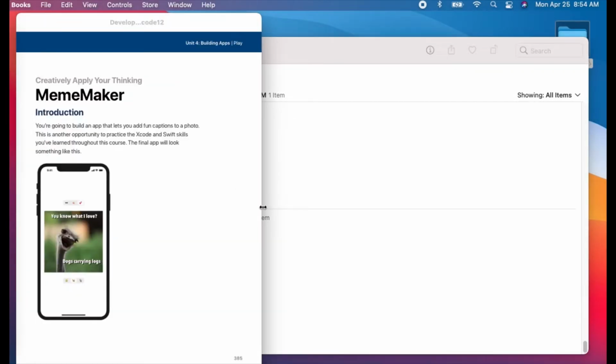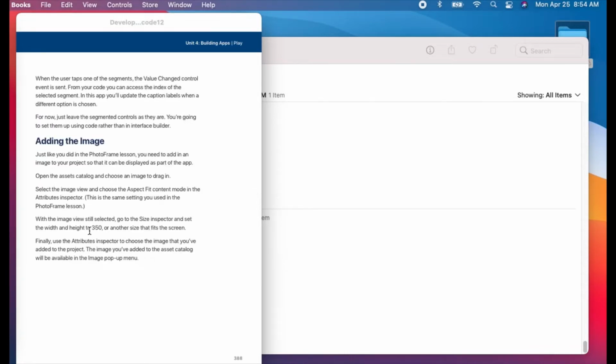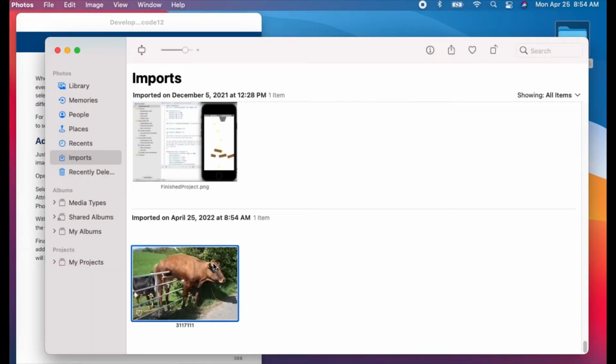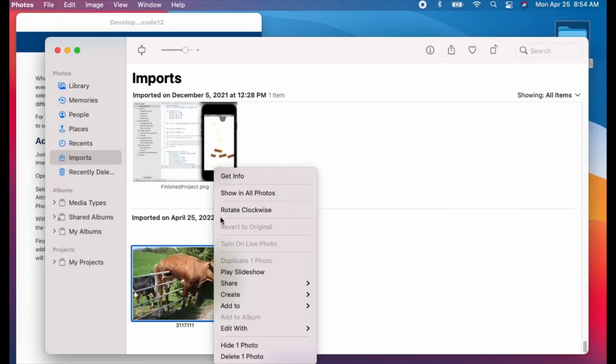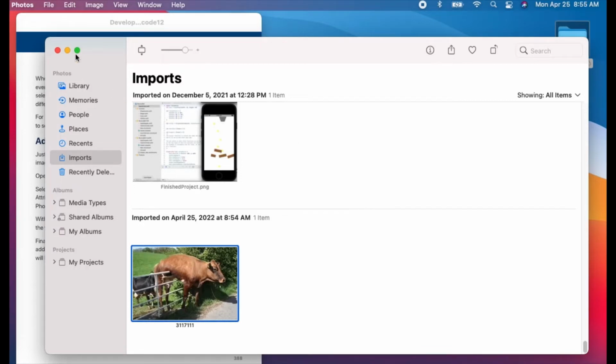And as you go further in your reading, it will recommend that the image is 350 pixels wide on page 388. If we click on our image, right click and get information on it, we can see that it has a width of 350 pixels, but a height of 233 pixels. So we'll see how that works out when we pull that into our app.